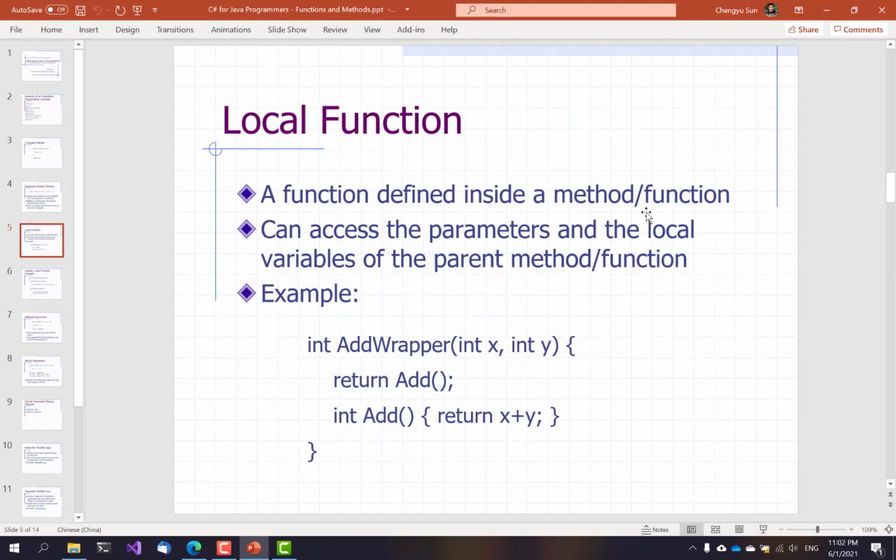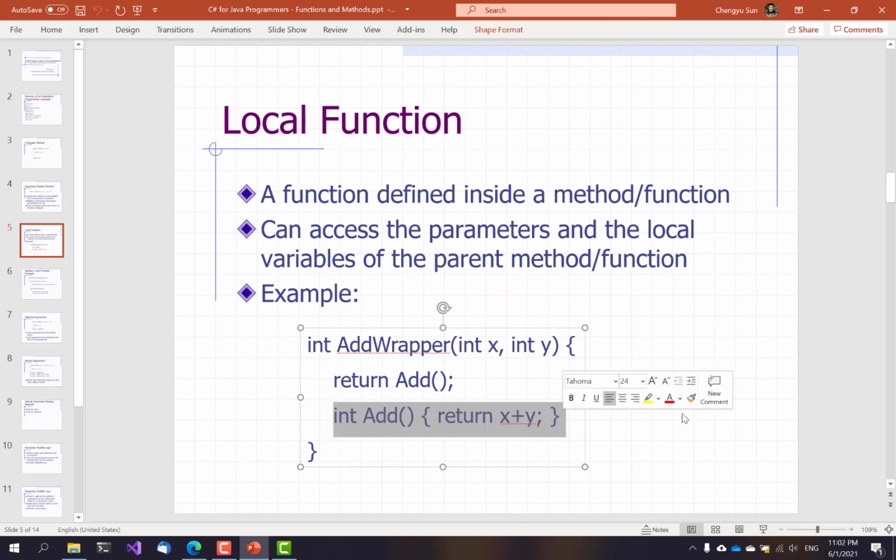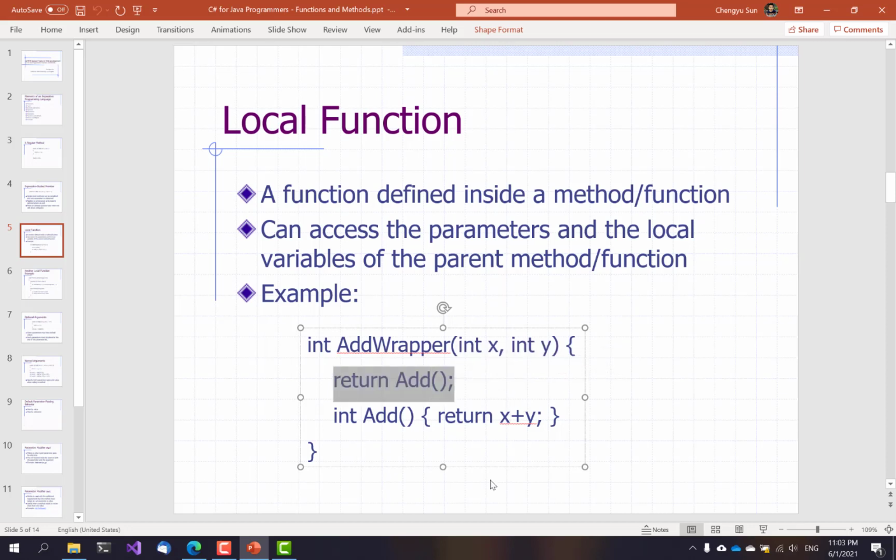In C#, we can create functions inside functions or methods, like this one. These are called local functions, and they can access the parameters and the local variables of the parent. For example, in this example, the local function add can access the parameters x and y of the parent function or the outer function. And the parent function simply calls the local function and returns its result.